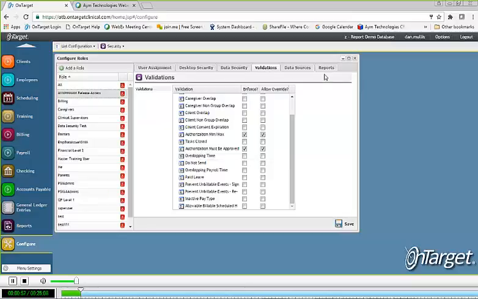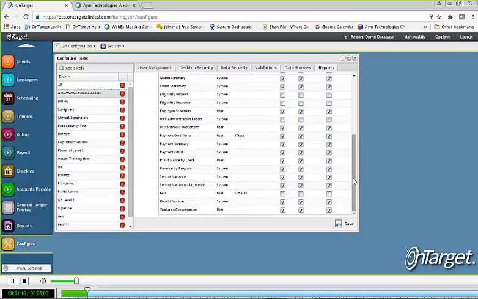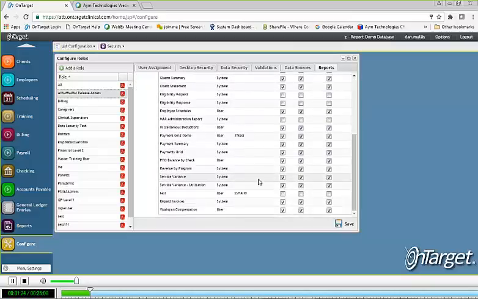The other thing that we really want to take a look at, because we will be talking about some of the reports and how we can use one or two of the reports in chasing down any issues with authorization validations. So two in particular, again, by role, that you would want to ensure you can run would actually be the service variance and the service variance utilization. So we will actually be using those two reports today in this training session.